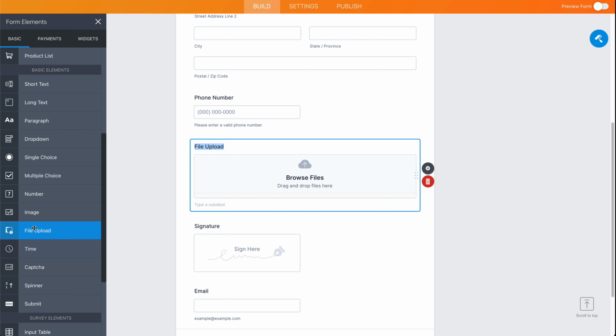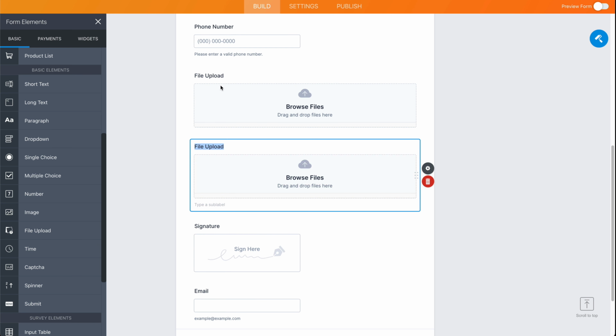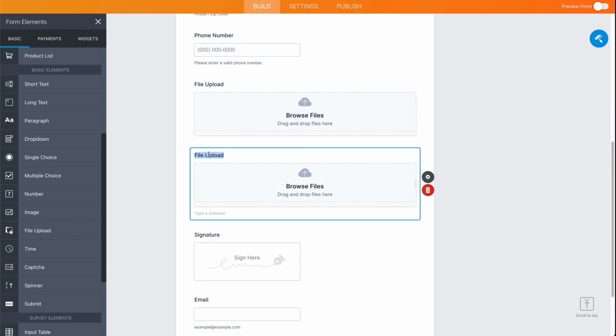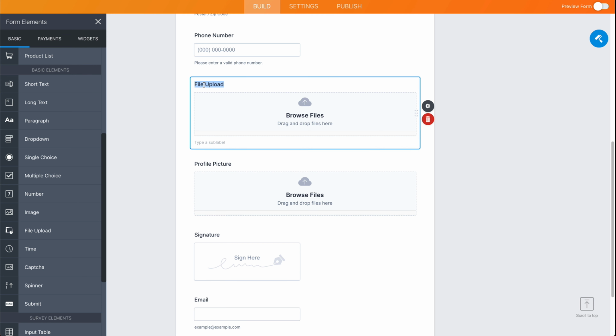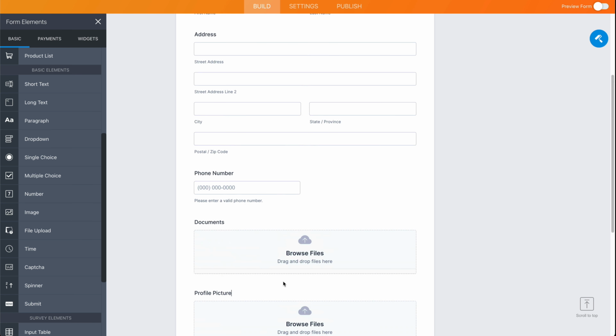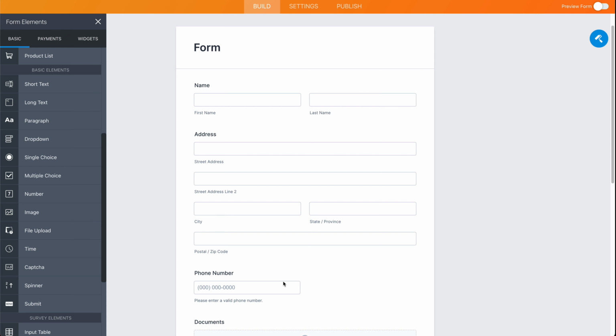For example, one can be their data upload. The other one can be, for example, a picture. Well, actually profile picture. And this will be documents. And there we go. This could be a data collection form for an interview.